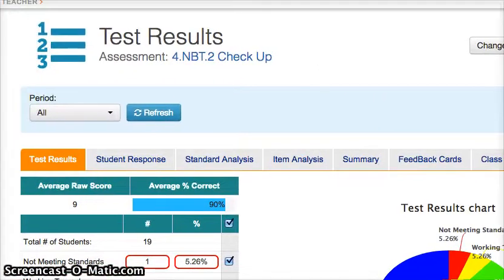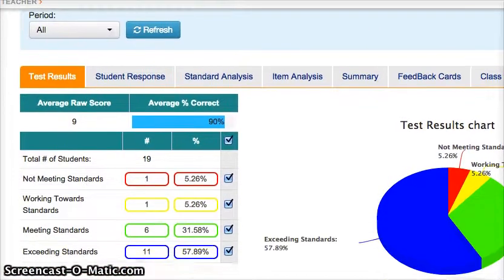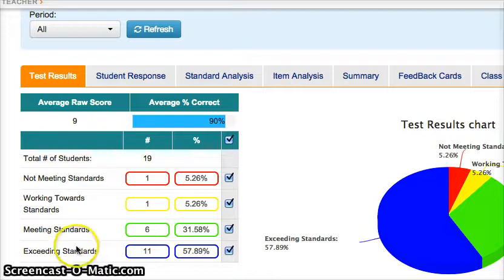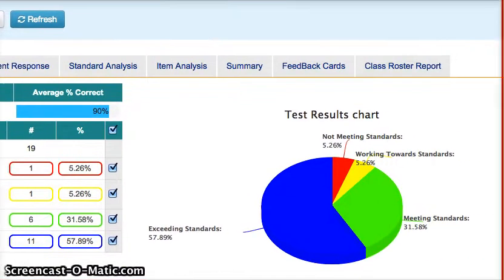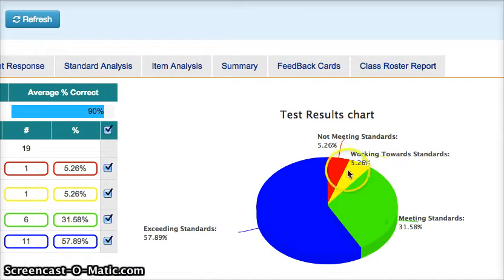On this first window, the test results tab, it's pretty cool. It shows your students meeting standards, working towards, and so on. You can see all the colors make it nice and easy to see how many students have met or exceeded standards and how many students are working towards or not meeting. And then on the right-hand side you have a nice chart that shows the same information on both sides.